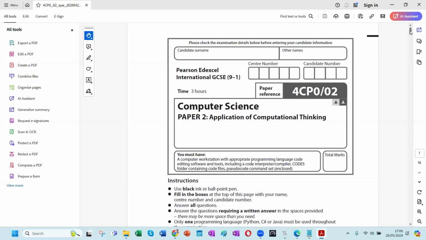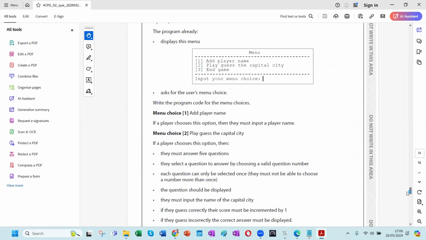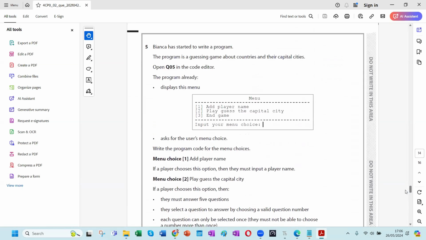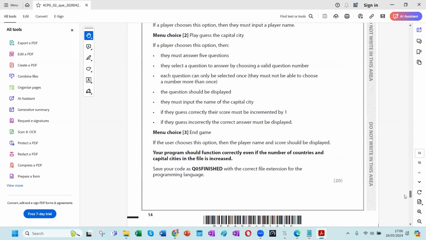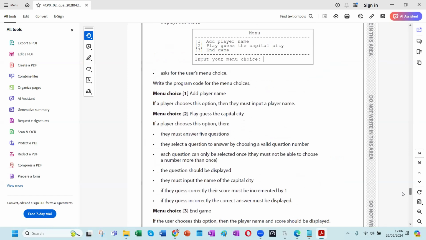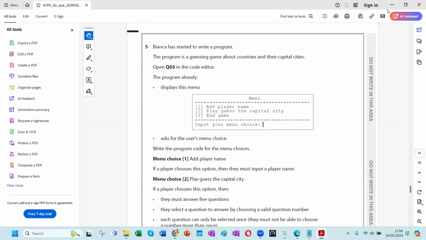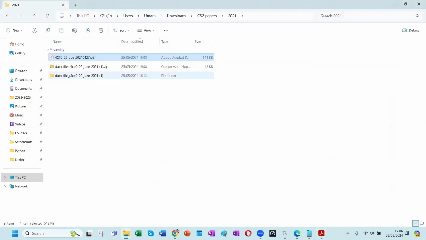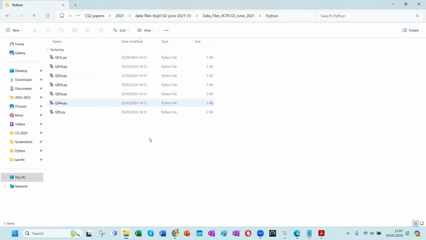This one. All the way down. All right. This one has a menu. It's a game, guessing game. Looks a bit tough. Anyway, we'll try. Here are the data files. Right. I think you have got all the data files. I shared all the papers, right?